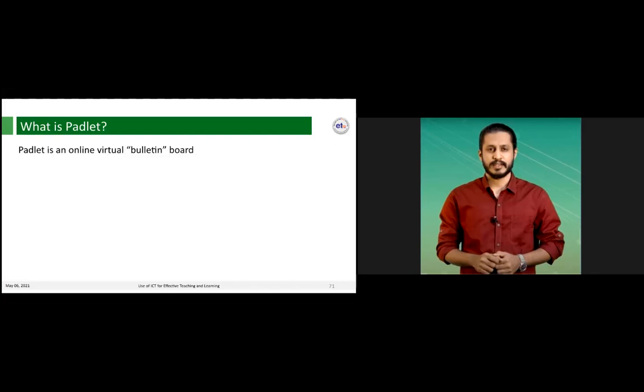What is Padlet? That's what I want to start with. Those who have used it can very well know that it's an online virtual bulletin board. Okay, heard about it, but haven't tried. Fine, no problem. You can try it out after this session. We will try to have some activity. So Padlet is an online virtual bulletin board where students and teachers can collaborate.